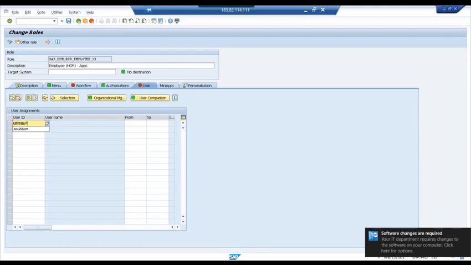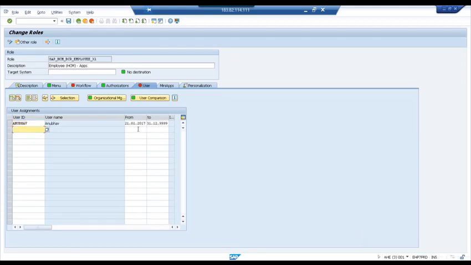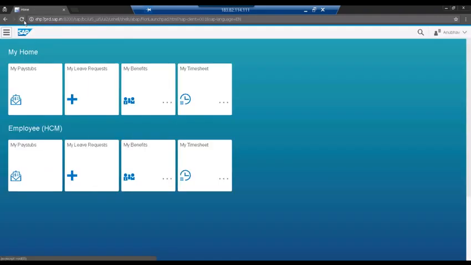Right now Anubhav was not able to see any app. So click on save. I granted a business catalog role to Anubhav. Let's come back, refresh the page for Anubhav. He's a business user, and voila, you see he has got all the Fiori apps added to his home page automatically.